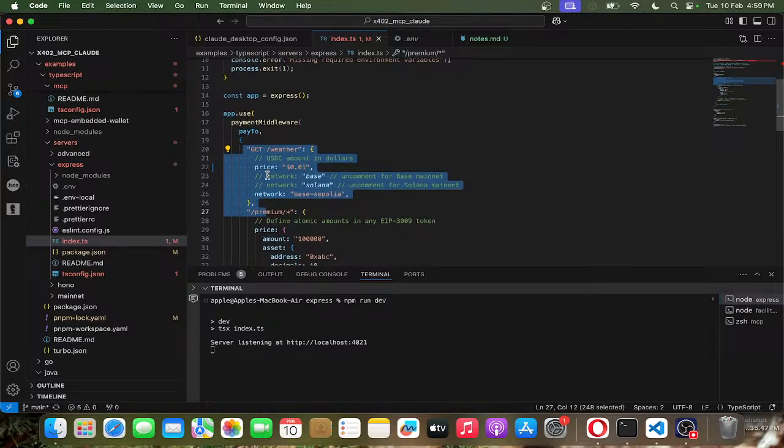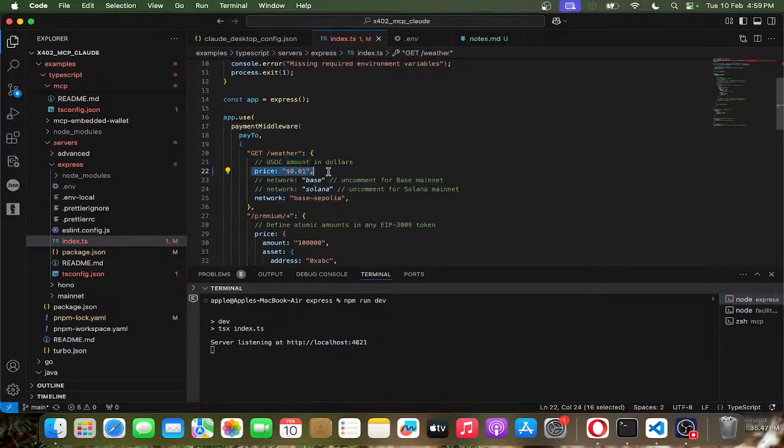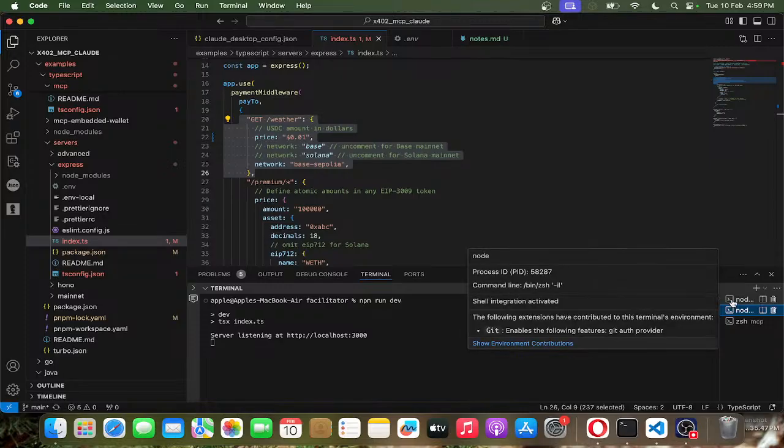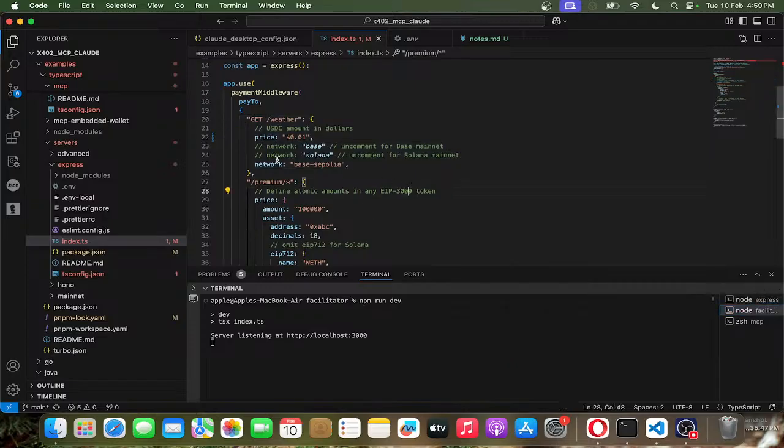So this is the middleware. You have to specify the amount of USDC that is required to call these APIs. And then the second thing is the facilitator, which runs on localhost 3000. Its role is to verify and then settle the transaction to the blockchain. In our case, it's going to be the Base Sepolia blockchain. Here you can mention the network. Right now we are testing on the Base Sepolia network. So these two should be running, and now let me open Claude.